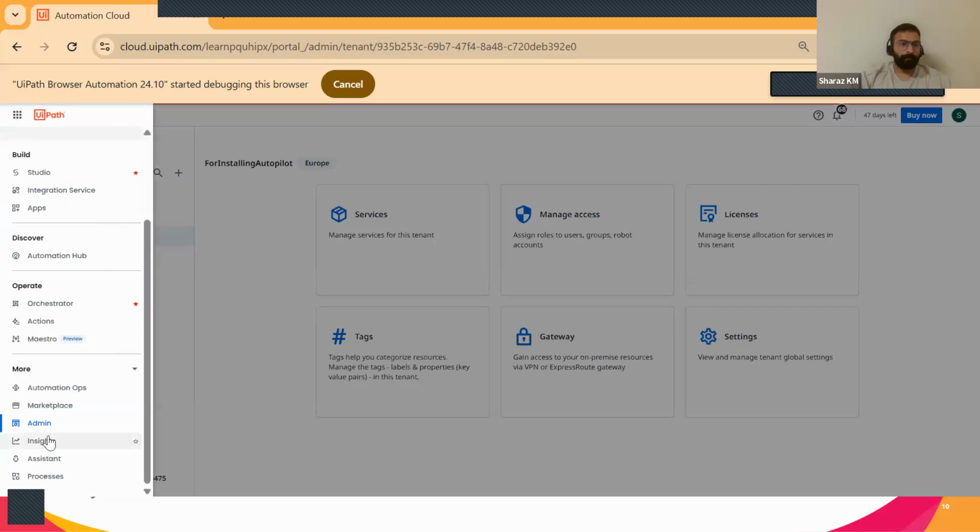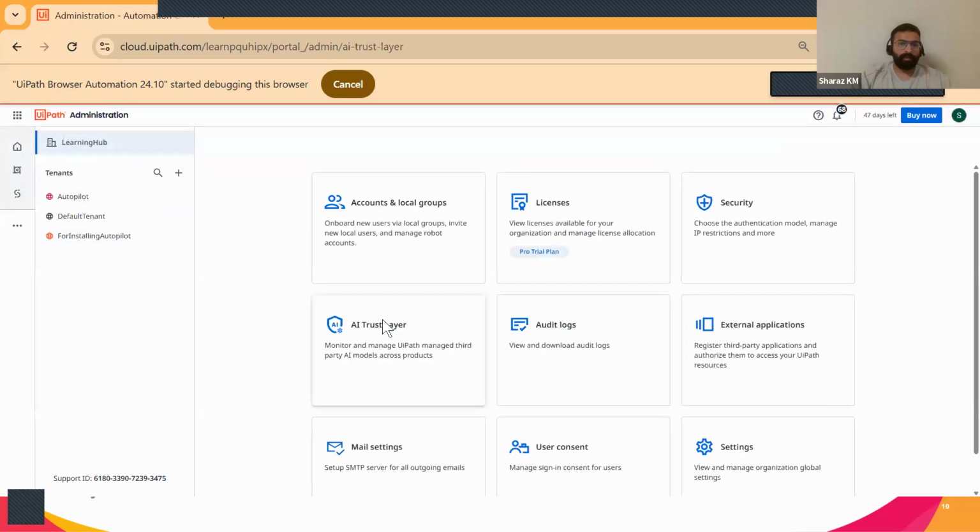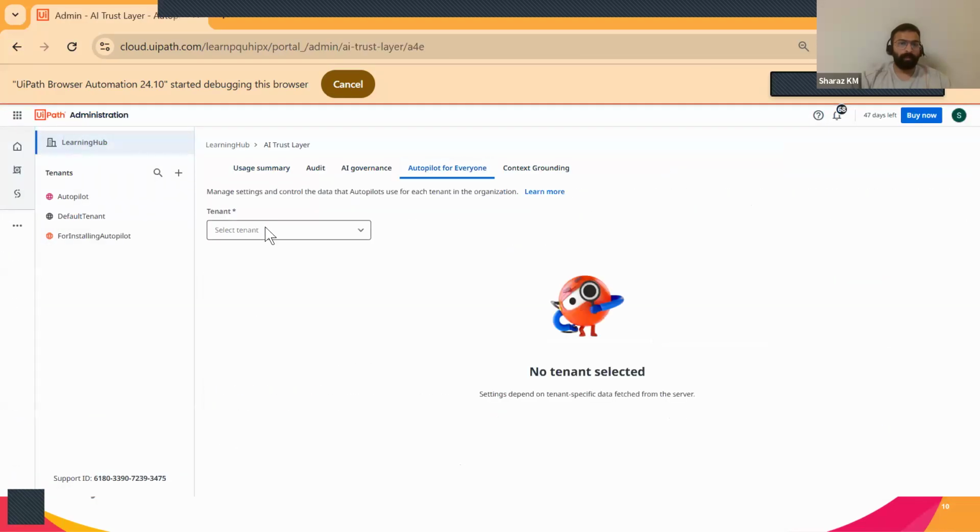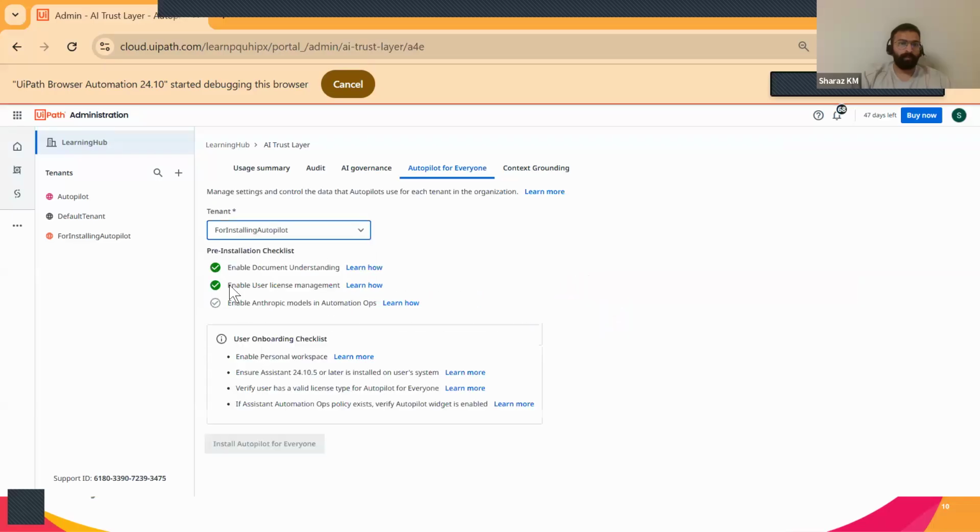So now going back to my admin, AI trust layer, autopilot for everyone. Click on for installing autopilot for everyone. You see enable document understanding is already checked. Now the last one is enable Anthropic models in automation ops.